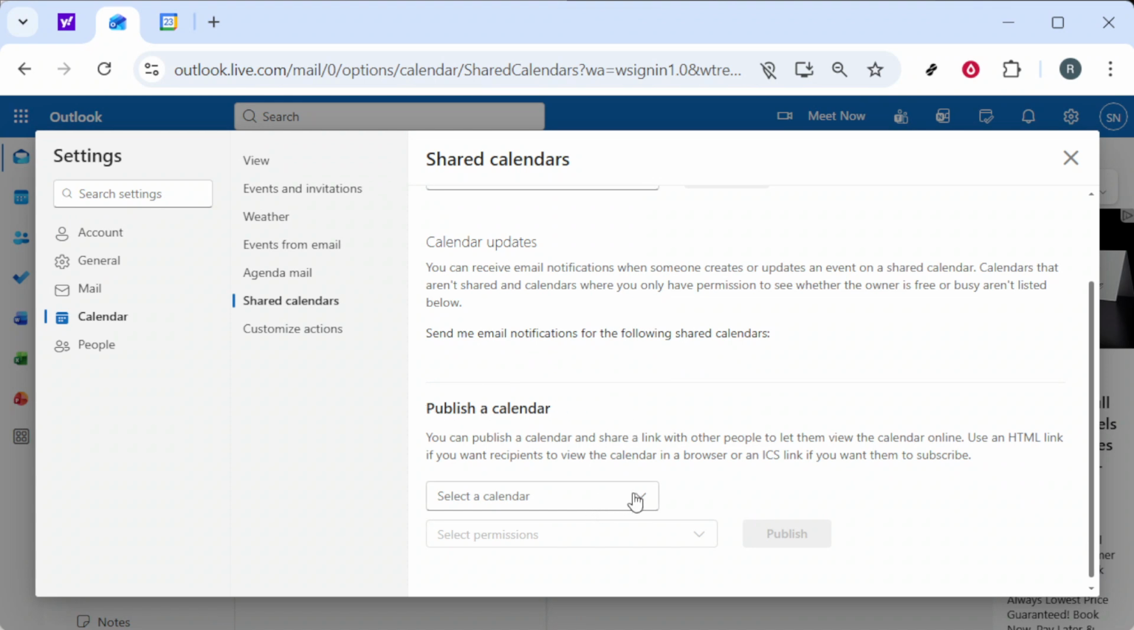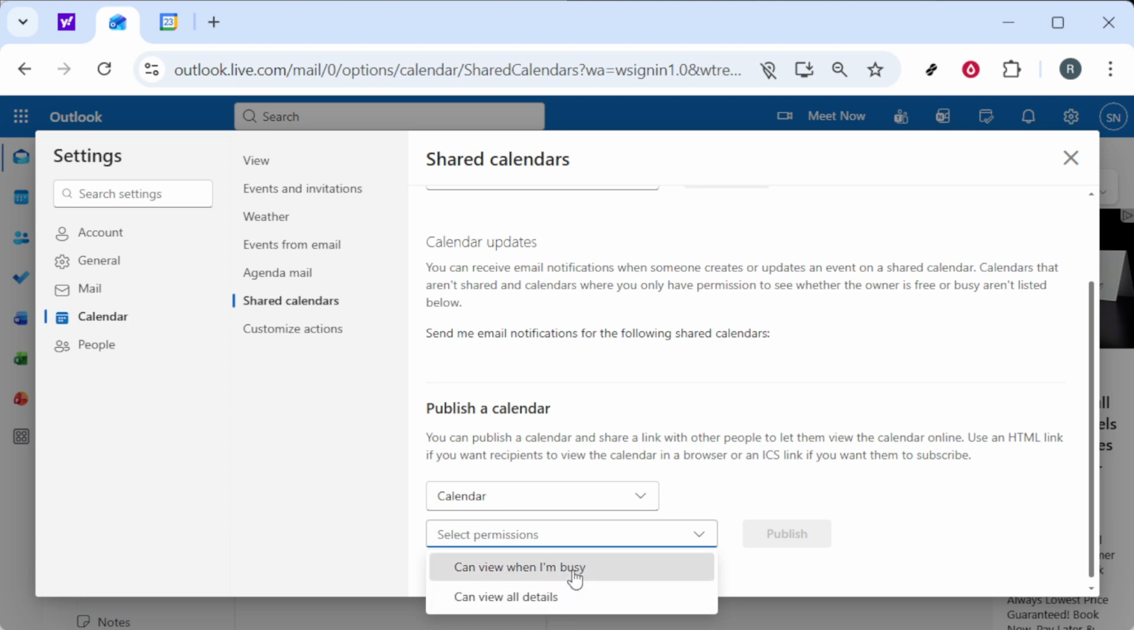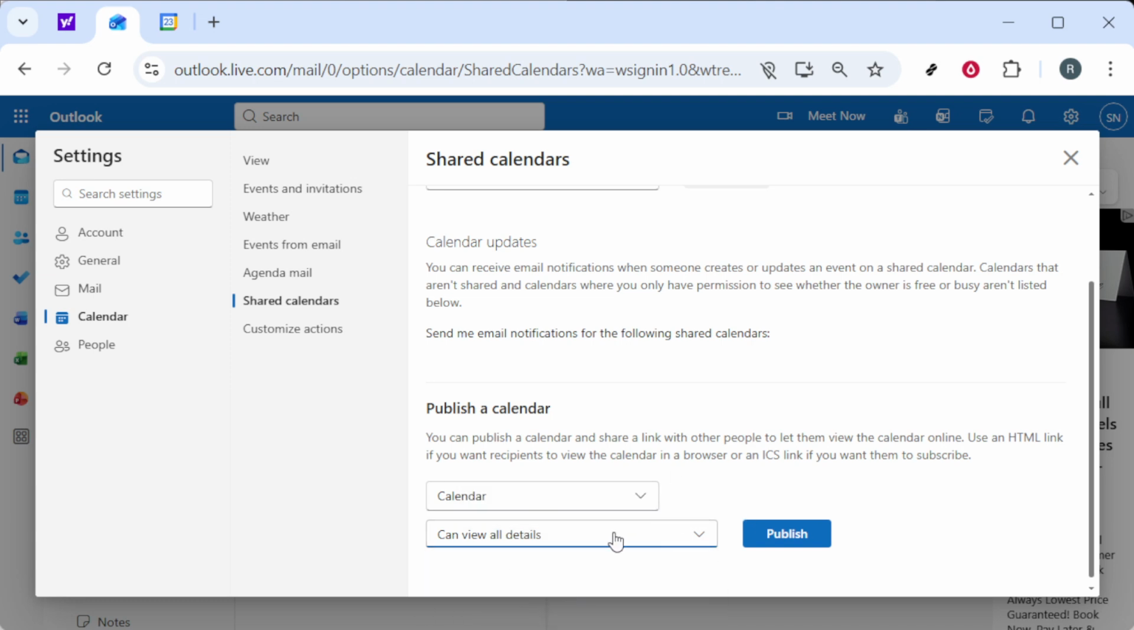On the Shared Calendars page, locate the option to publish a calendar. Use the drop-down to choose the specific calendar you want to connect. Next, select the permission level. If you just want availability, choose a minimal option like showing when you're busy. If you need more detail in Google, choose a level that includes event titles or full details. When you're ready, click Publish.